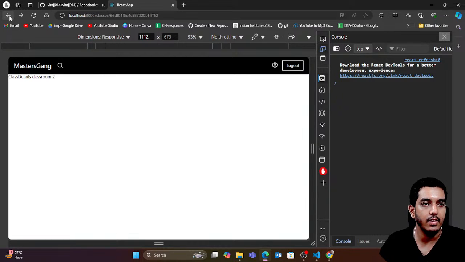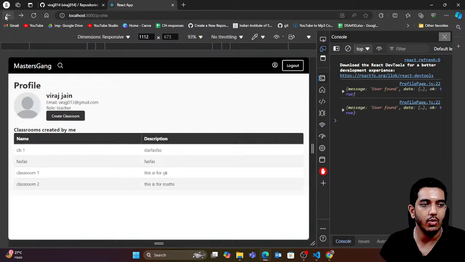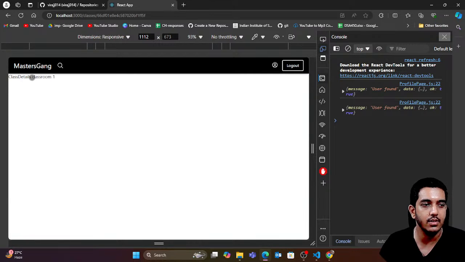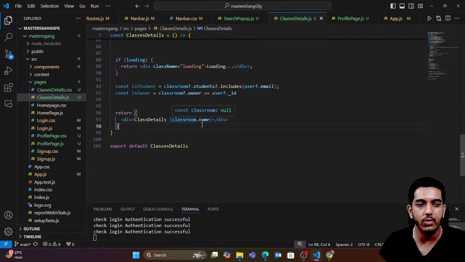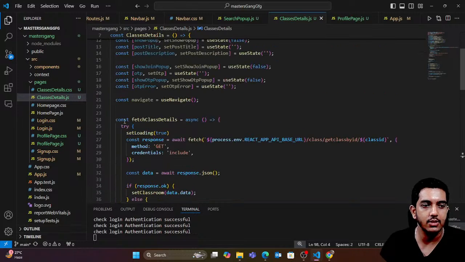If I go to any other classroom, you can see you got CLS2. If I go to any other classroom, suppose classroom 1, you can see you got classroom 1. That means you got the name with the help of API. Before that you're just getting the ID. From that ID you got the whole classroom data. That means that API is working perfectly.